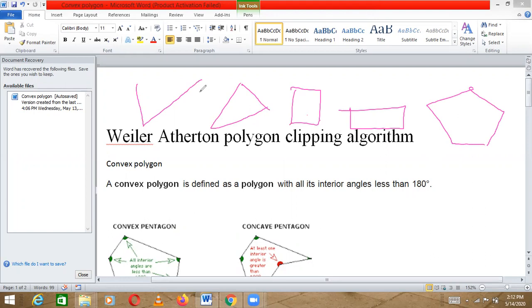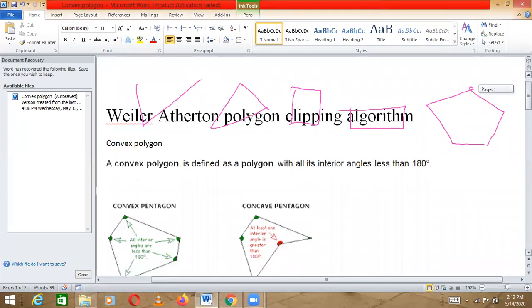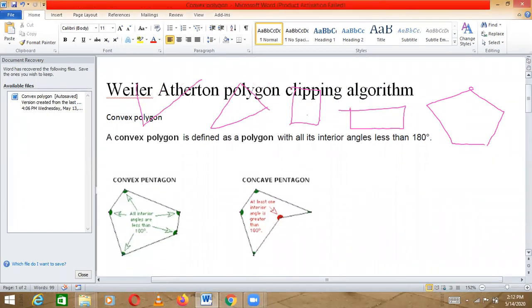Okay, now we have two types of polygons. First we have the convex polygon, and next we have the concave polygon. A convex polygon is a polygon which has all angles less than 180 degrees. And a concave polygon is a polygon which has at least one angle more than 180 degrees. Other angles could be less than 180 degrees, but one angle will be more than 180 degrees.